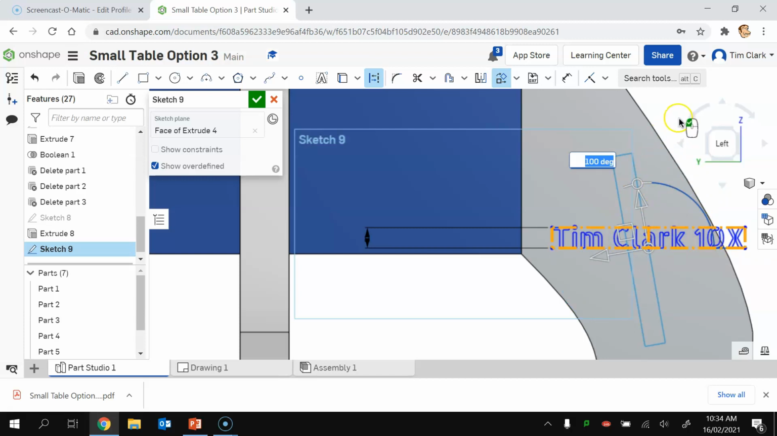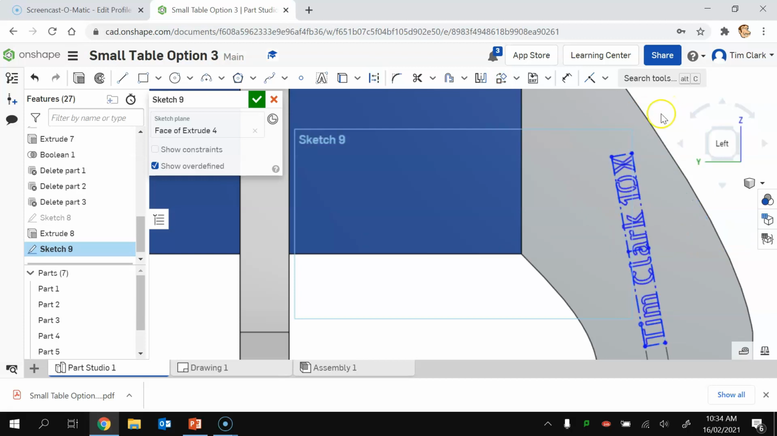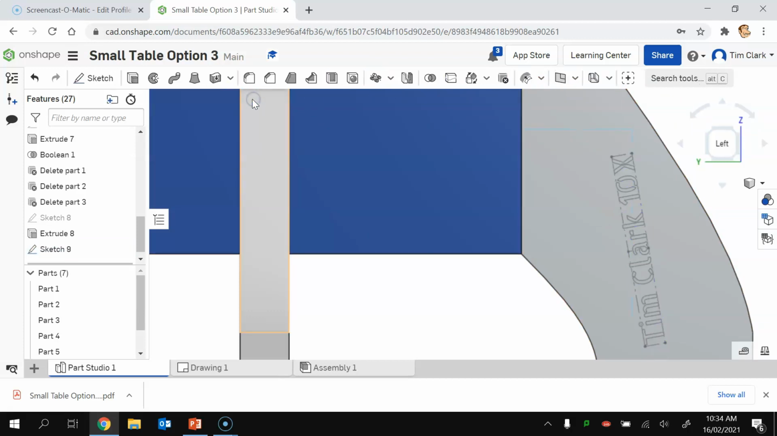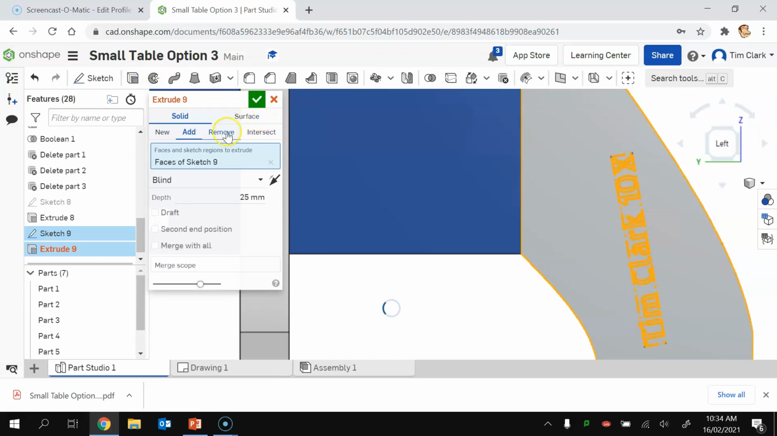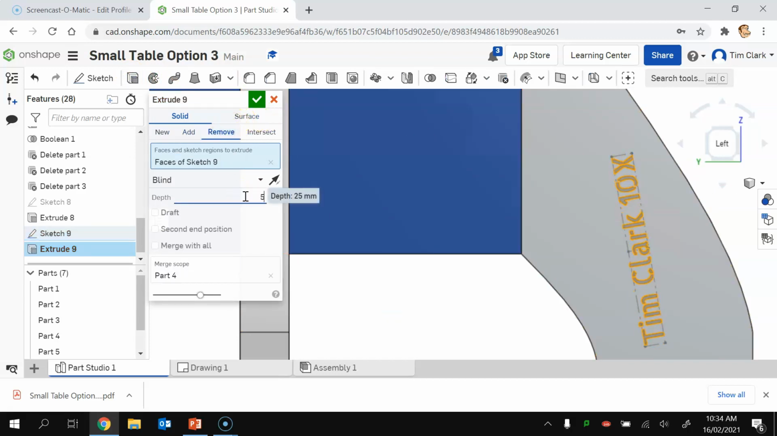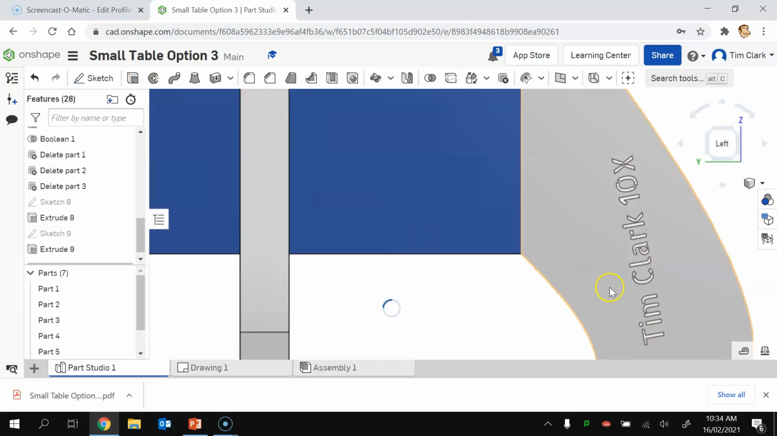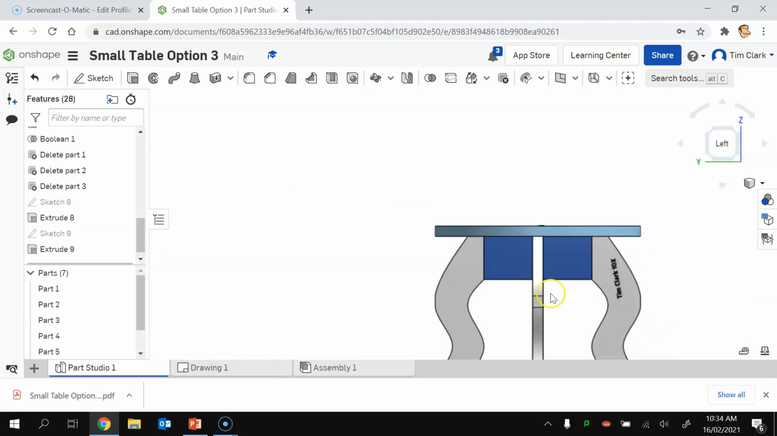There. And once I'm happy, I can type in the number there. I don't really care. It's just for marking templates. I'm going to press on the right click button to accept that change. And then I'm going to press on tick to accept that sketch. I'm going to click on extrude. This one here, remove 5 millimeters and press tick. Okay, so there it is on that one.